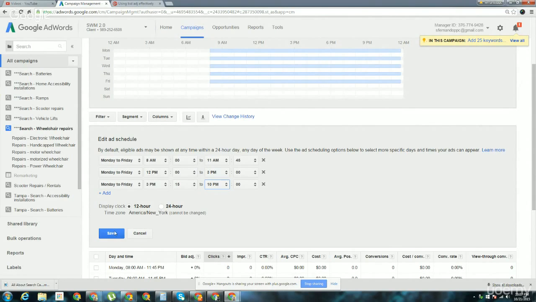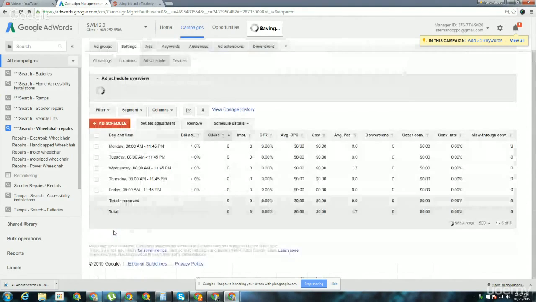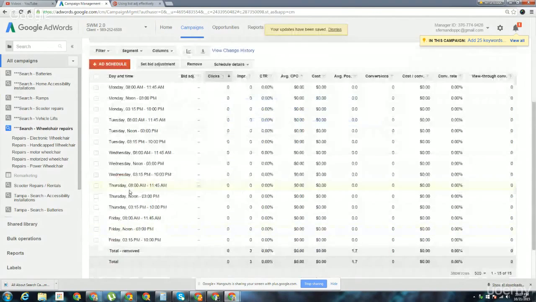So this will look a little bit different. Let's go ahead and hit save here. And now look what we have. So we have 3 Monday segments, 3 Tuesday segments, 3 Wednesday, 3 Thursday, and 3 Friday segments where we can apply our different bid schedules, our bid adjustments, I'm sorry.